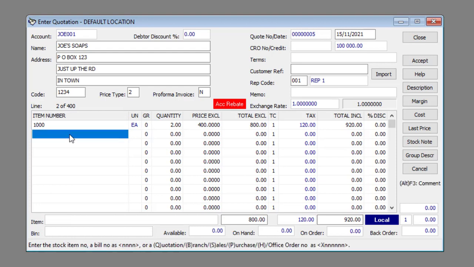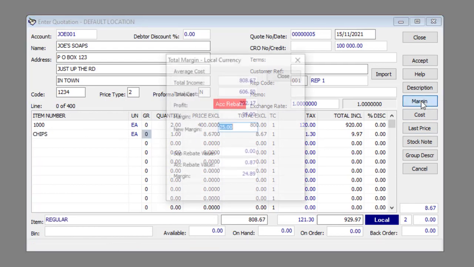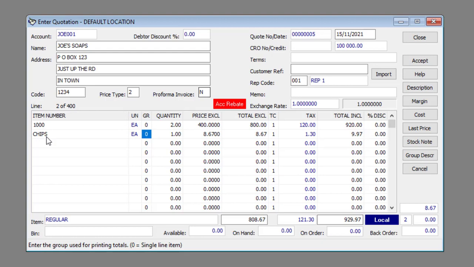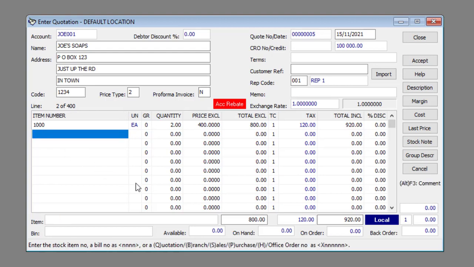Once you've added the items on the quote, you can again look at the margin by clicking on the margin button, but you're also able to change that amount and it will change the prices of the items automatically. You can also change the total price of the quotation at the bottom of the screen, and the correct prices will be calculated accordingly.